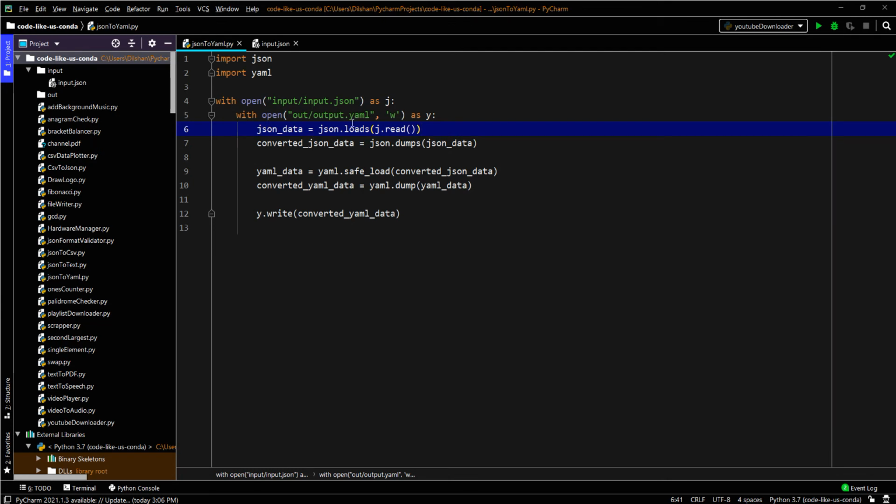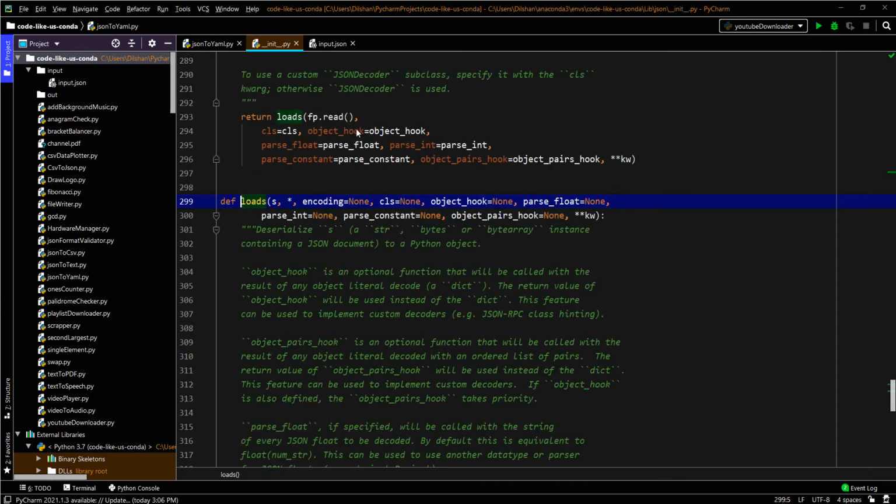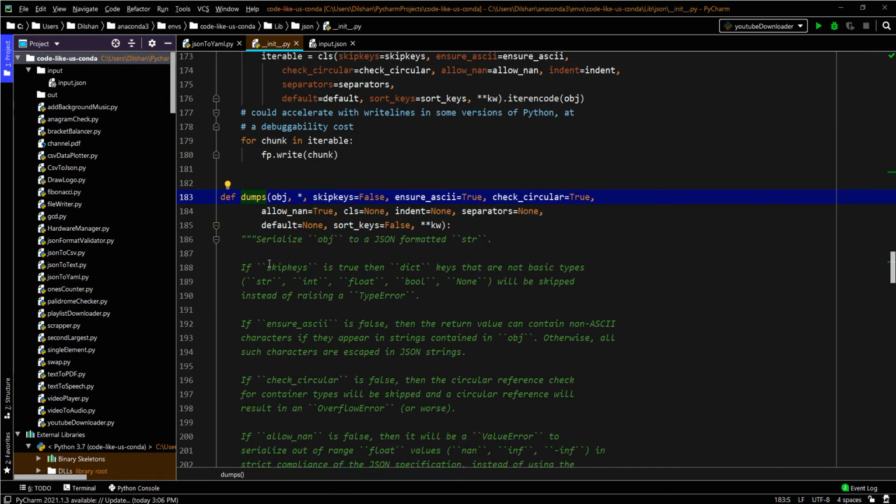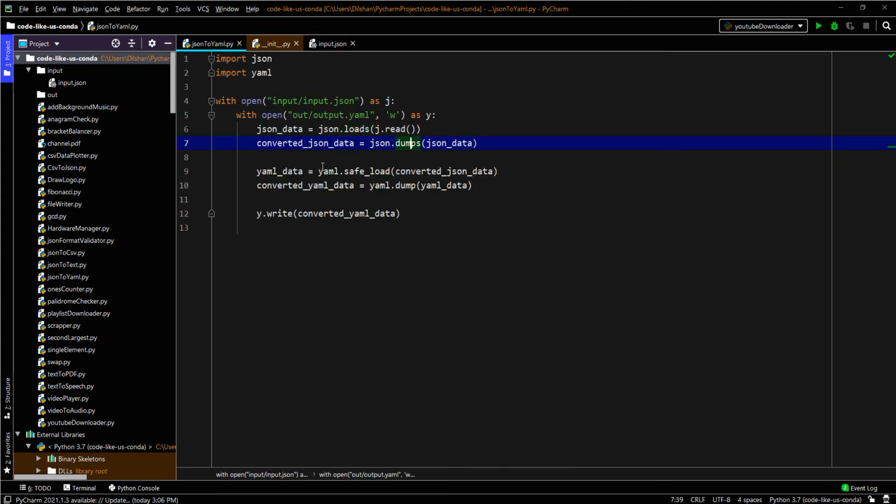First step, we call json.loads, a deserializer, which given a string will convert it into a Python object. The second one calls json.dump, and the dump function will do the serialization of the object to a JSON formatted string. For the next step, YAML load, we need to give a JSON formatted string. This converted JSON data will be used in the next step.